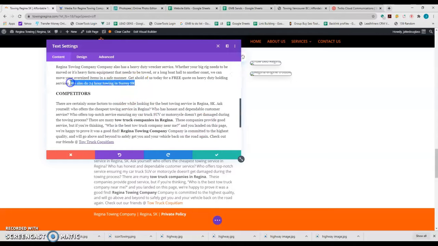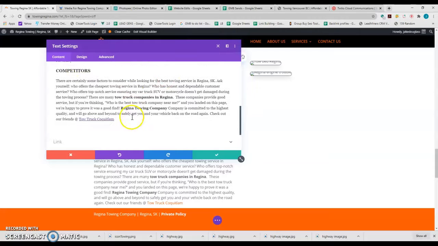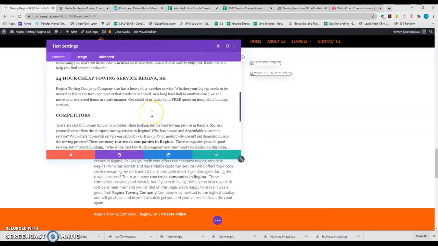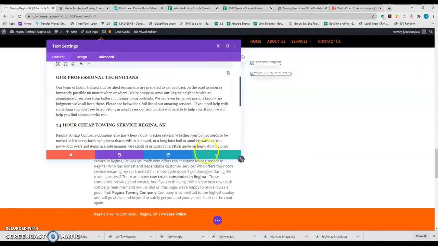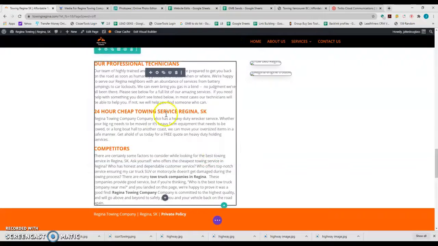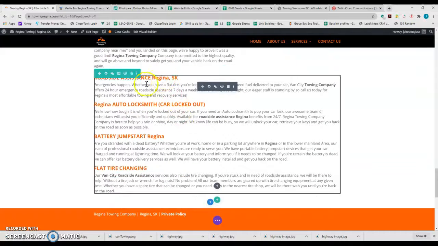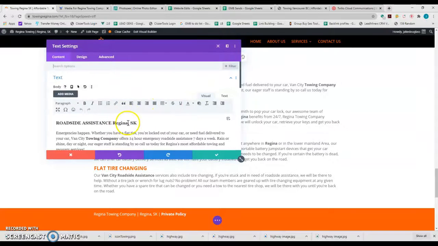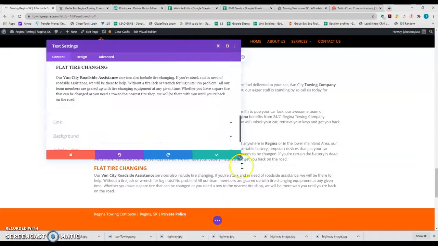We're going to delete this stuff here because it's unusable links. So check out our friends. Delete that one too. And then let's see if there's any other ones. Okay, that's good. Now come down here to this section. And again, we're going to click this to edit the text. All right. Make sure there's no links. No links, we're good.